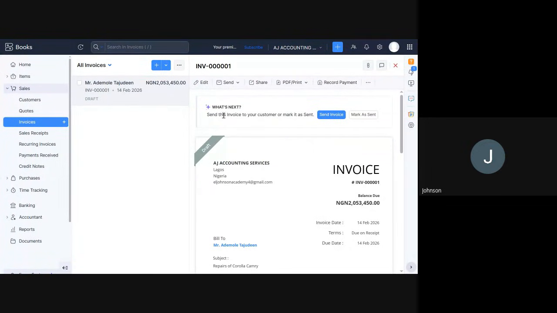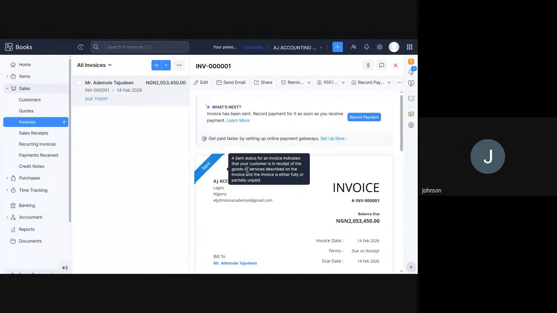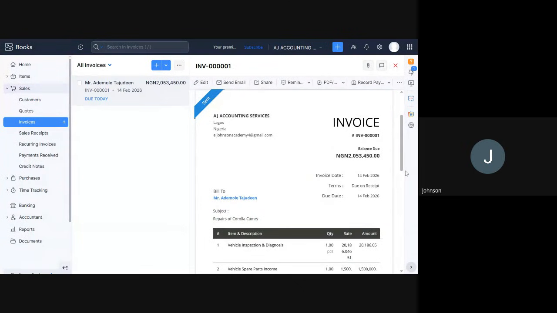If you check the top of the invoice, you have where you can edit the invoice, send the invoice, share the invoice, PDF/print. If you want to print it, you can print it from here. You can also record payment directly, okay? But before we record payment directly, let's check the bottom. Send this invoice to your customer or mark it as sent. So the first thing you want to do is mark this invoice as sent. So simply click on this place and say you've marked it as sent. Okay, so it's now telling you that the invoice has been sent to the customer and automatically it has posted into our account.